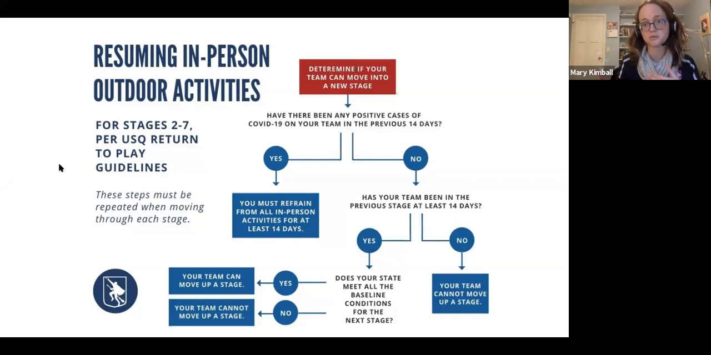And again, just like I said before, this 14-day number is really key, because with moving through these stages, we want your team to have the knowledge that there hasn't been any increased risk of your team contracting COVID-19 as a result of having these in-person activities, and also that there's no increased risk to your team through other external factors. So if your team has not been in the previous stage for at least 14 days, then you cannot move forward yet. If your team has done that, then you need to check your baseline conditions for that stage. If you meet the baseline conditions, you can move up. If you don't, then you need to remain in that stage.